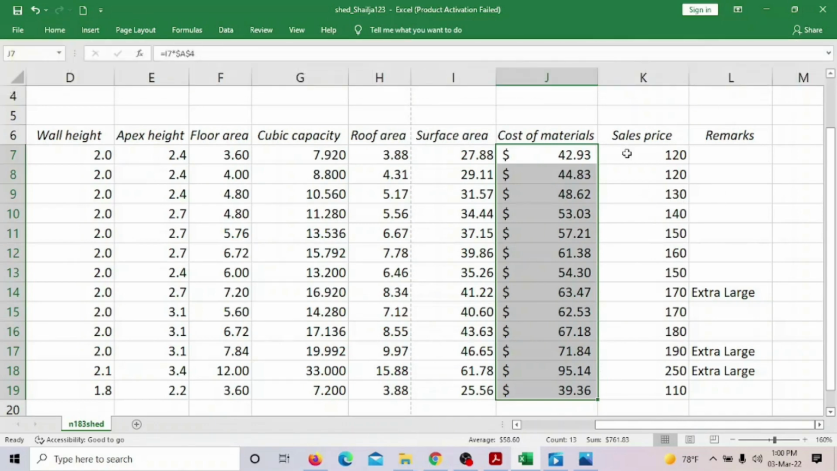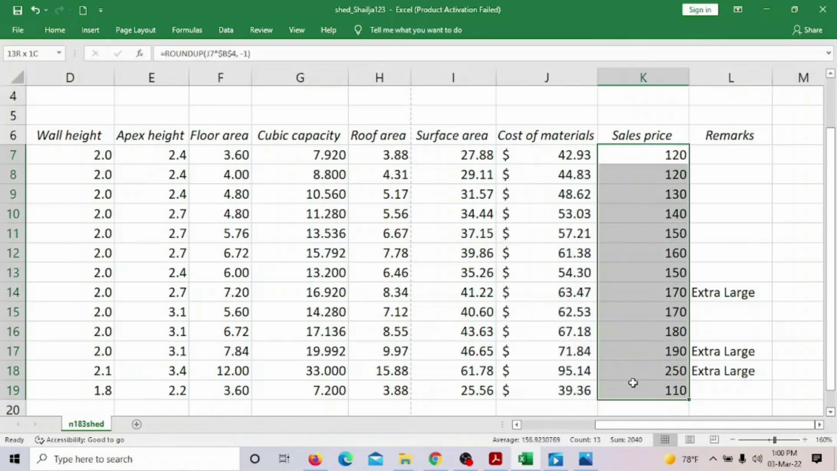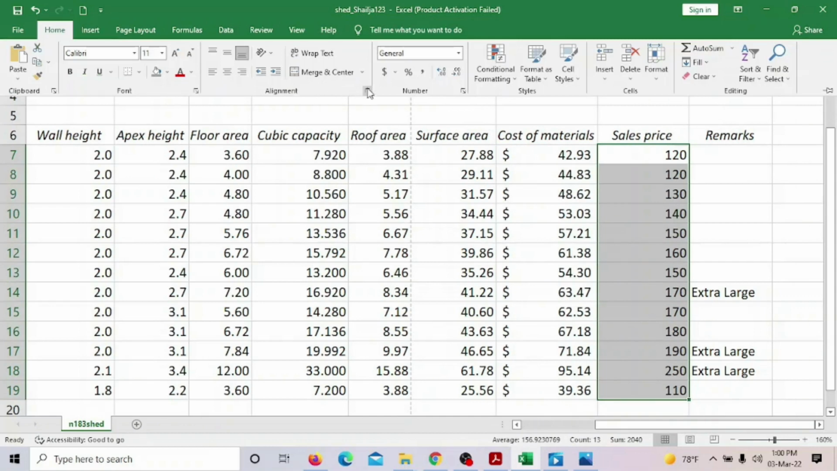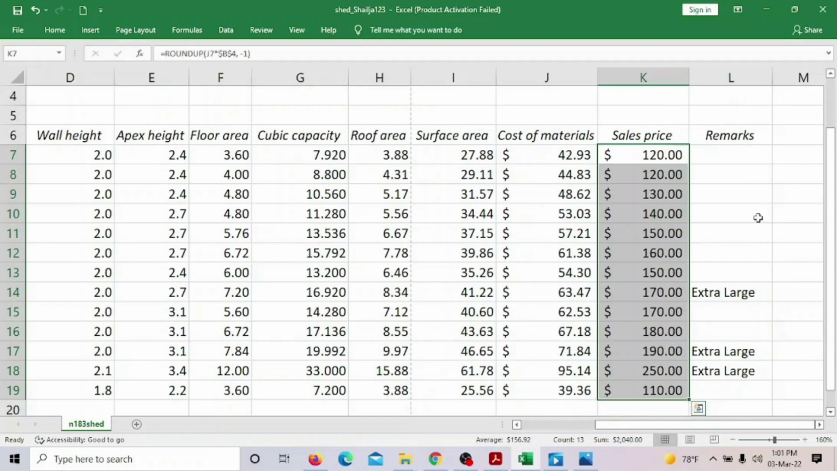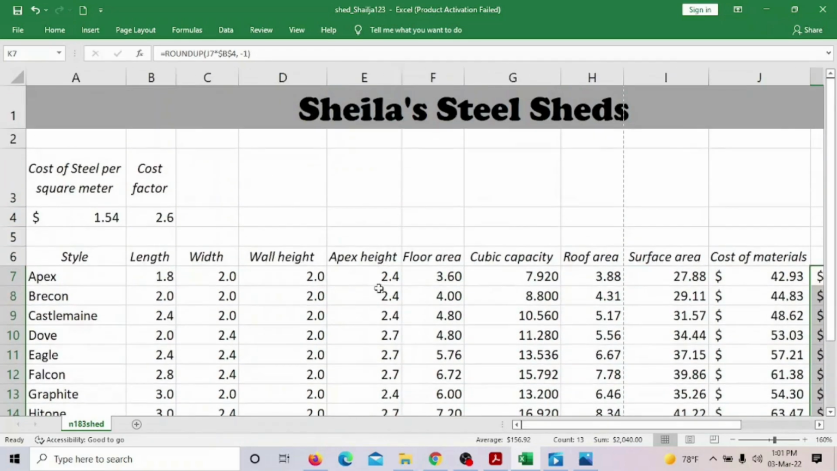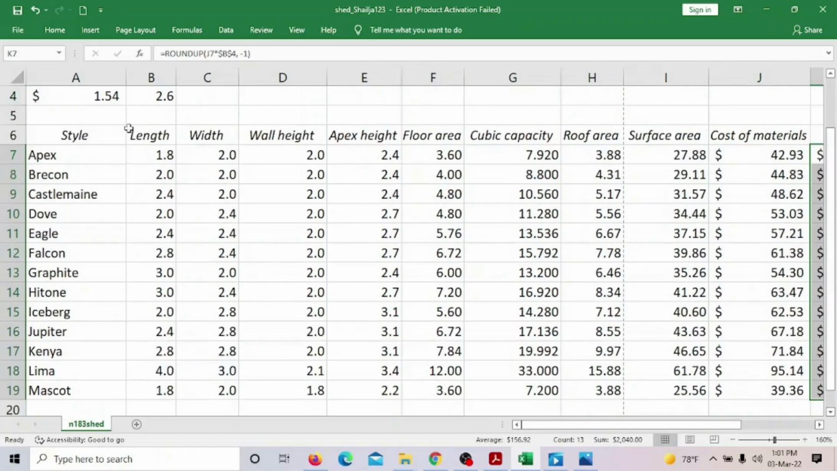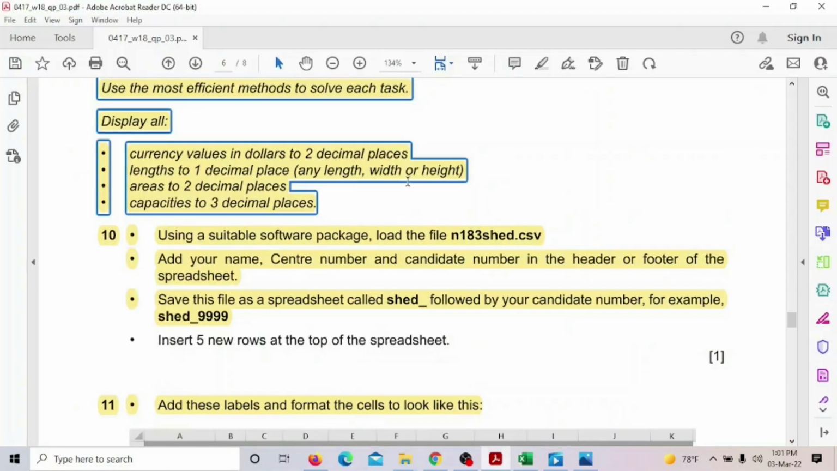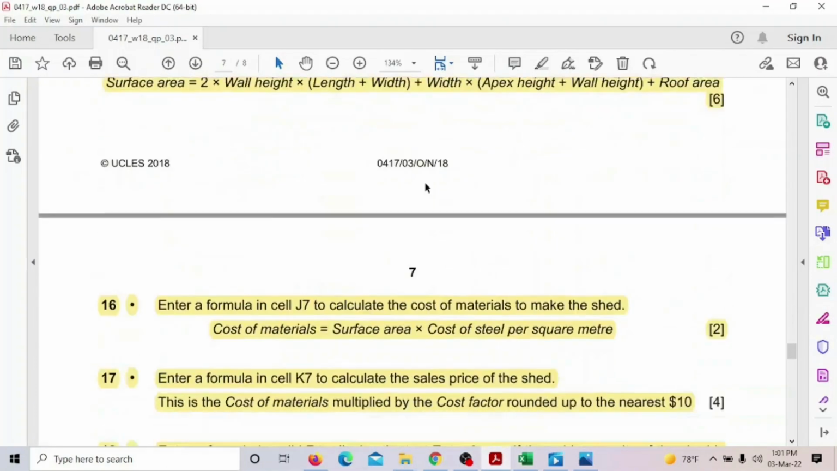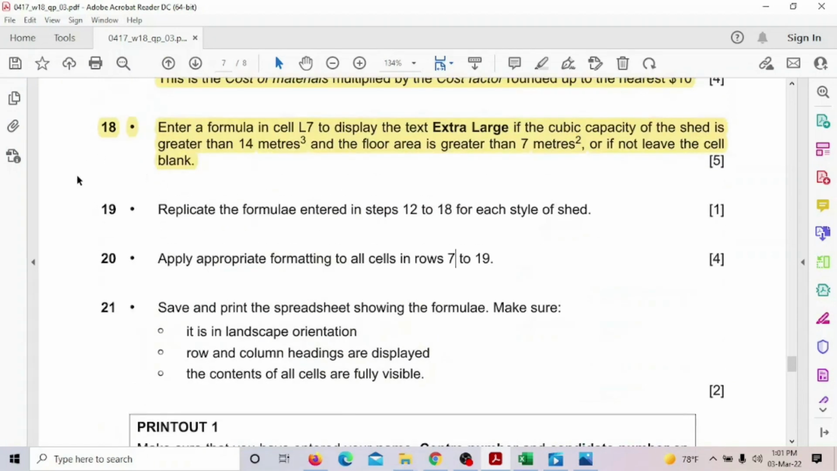Right? Now sale price, also dollar. Sale price is dollar. Okay, now everything is done. Look at that. They didn't say anything about cost factor, just leave that. Okay, now let's get back to the rest of the questions.